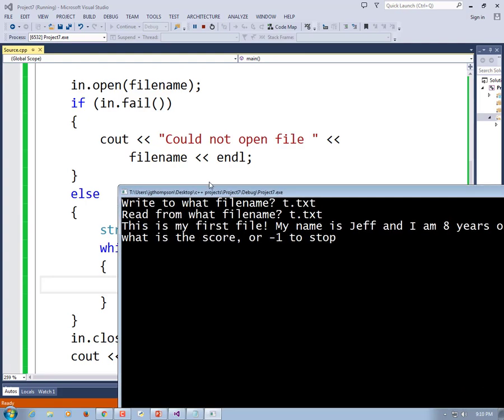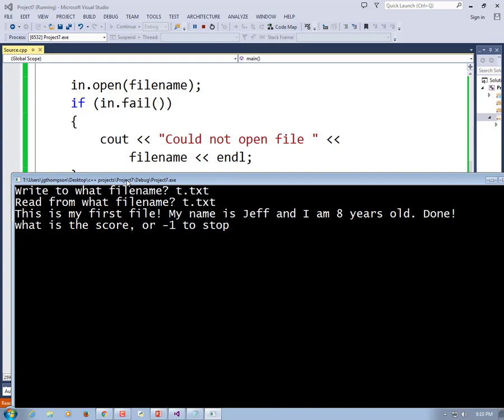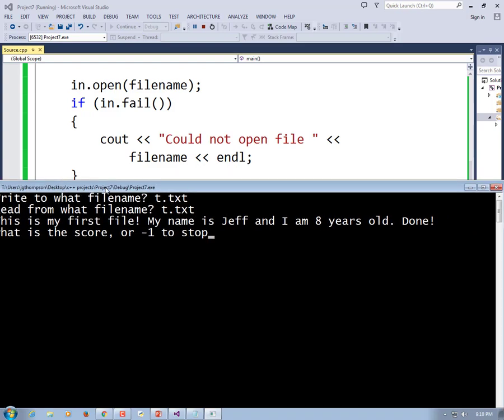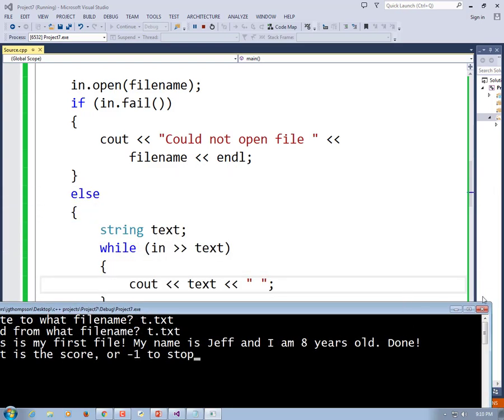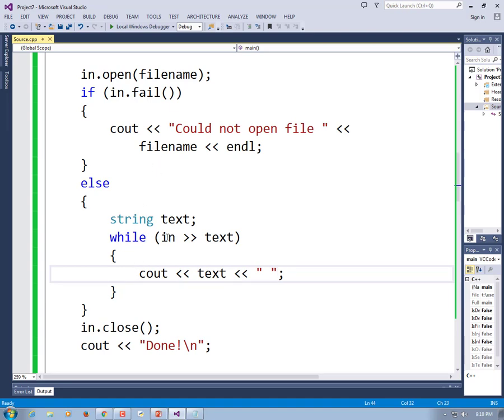All right, this is my first file. My name is Jeff. My name is Inigo Montoya. And I am 8 years old. Done. Okay, so it didn't preserve any line feeds or anything like that. But that's the best that we're going to be able to do using this kind of thing, which reads in, which tokenizes it based on white space.